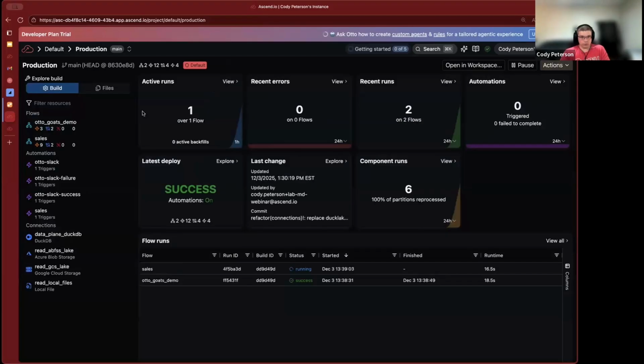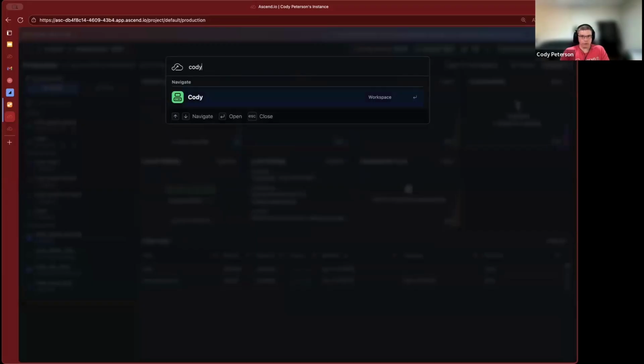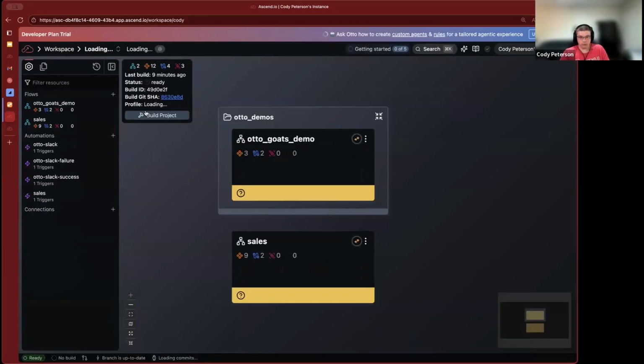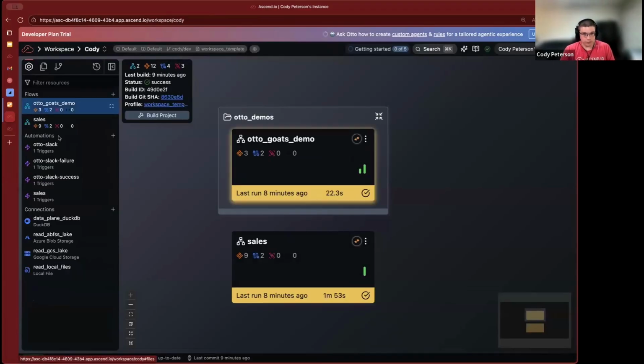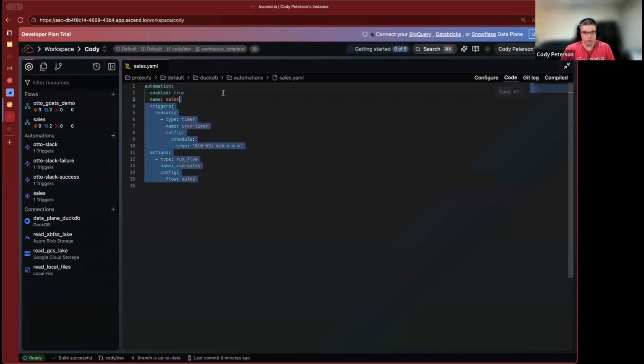With that, just a quick review to show as well. I'm going to head back into my workspace and show the automations so that you get a little bit of understanding of where and how this is running. If I open up this sales automation, we see the code for this, which is a YAML that looks not dissimilar to GitHub Actions or other things. Basically telling you when you want to run this and what you want to do.